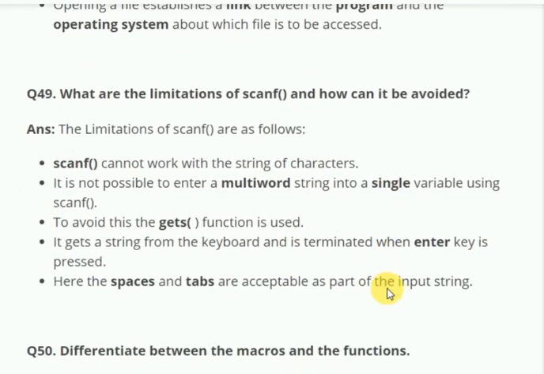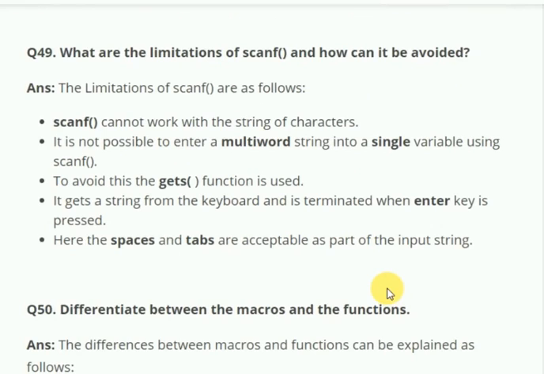What are the limitations of scanf and how can they be avoided? Scanf cannot work with a string of characters. It is not possible to enter a multi-word string into a single variable using scanf. To avoid this, the gets function is used. That means scanf can't take input like "hello, my name is", so space can't be used in scanf to enter multiple words. In order to do that, we use the gets function.